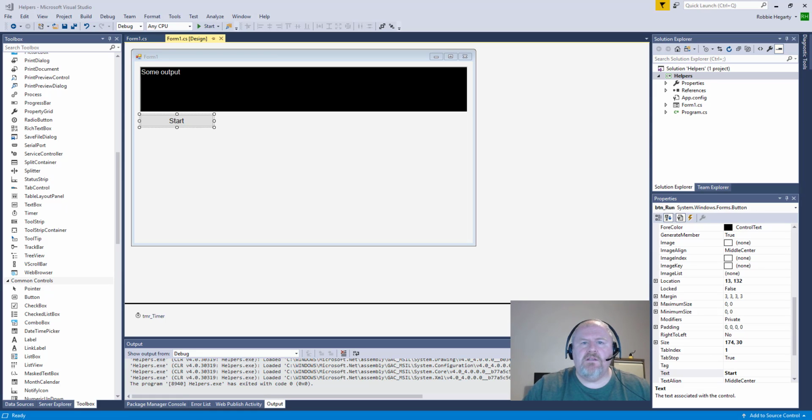Following on from the basic timer, I want to have a look at using more than one form, so multiple forms, and also with tab controls. So the first thing we'll do here is I want a second form.